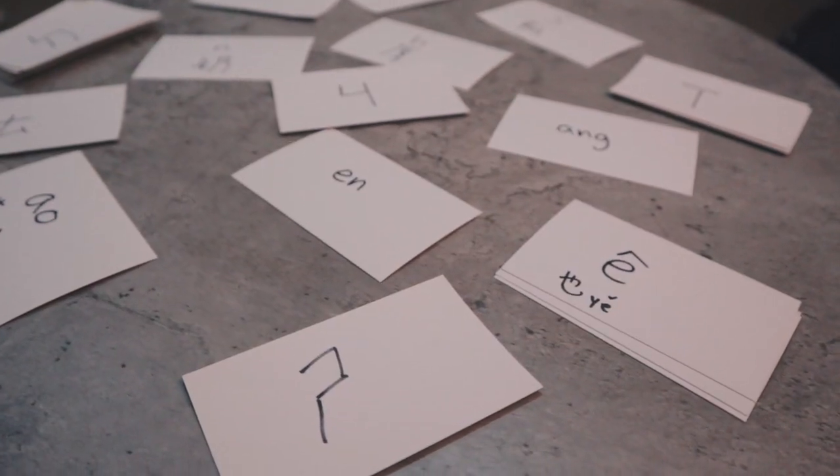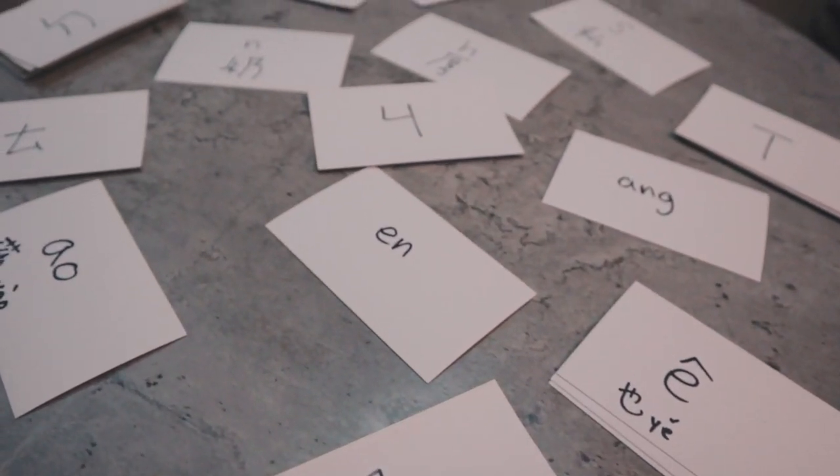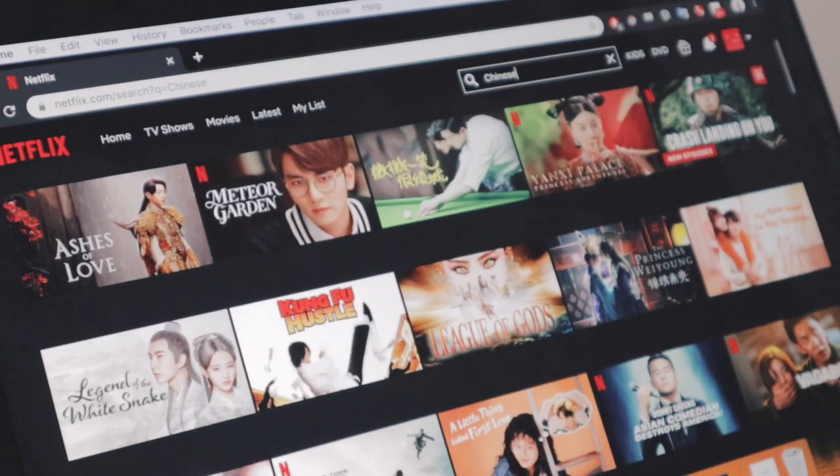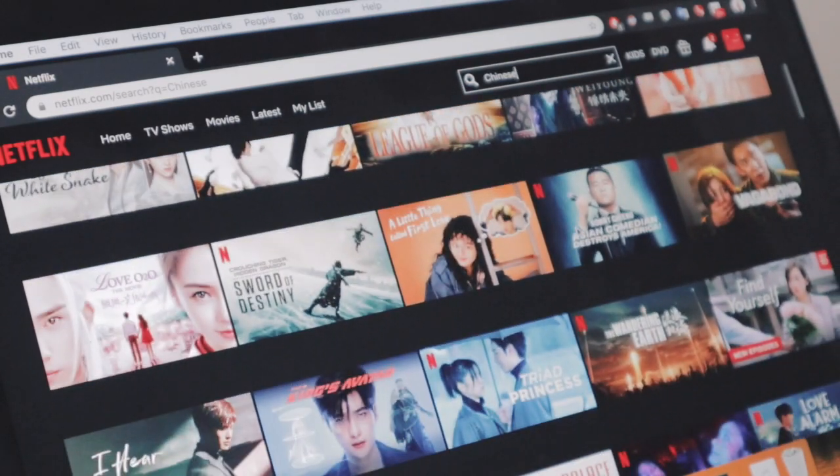There are some days where I just don't feel like learning, but there's still ways that you can keep on top of it, whether you just do your flashcards or watch a TV show in Chinese or just listen to a song. Anything is better than nothing.